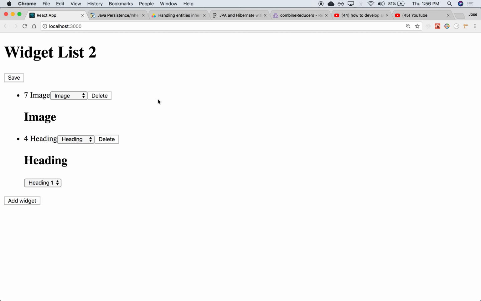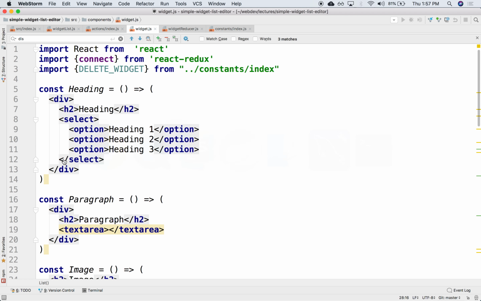Okay, so let's hash out at least one of these widgets, just to give you an idea of how you would go about creating an editor for one of these. Let's take a look at the heading widget. There are two things that we'd like to capture here: the size of the heading, and also the text of the heading.